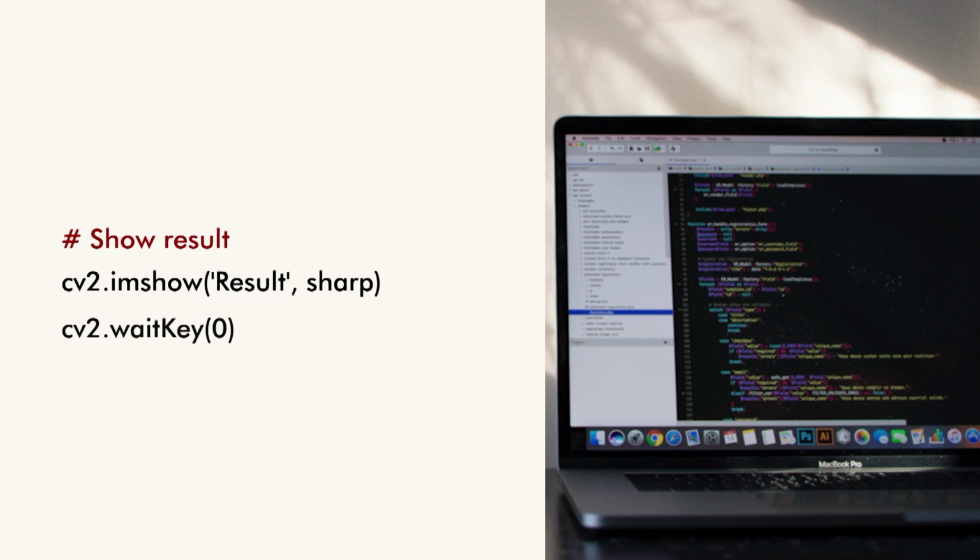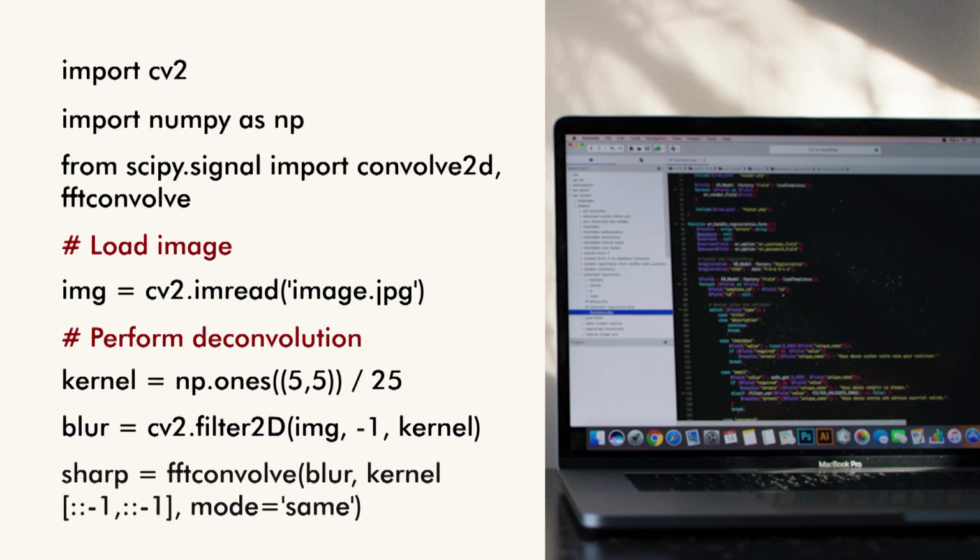So, in summary, we can say this code performs deconvolution on the input image using a kernel of ones with a size of 5,5, which is predefined, and normalizing it to create a blurry function. So, the fftconvolve function is used to perform deconvolution.